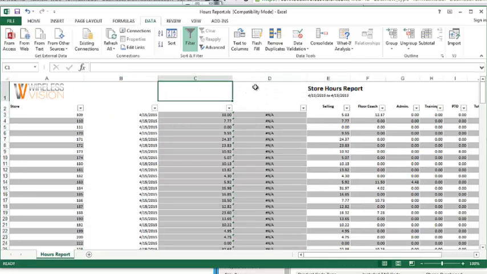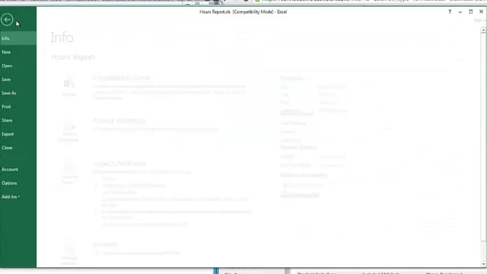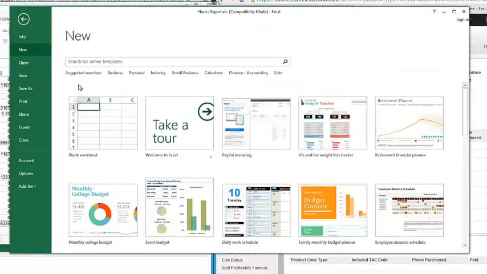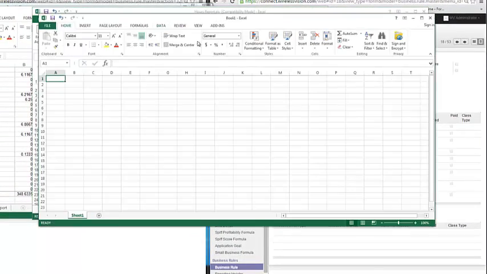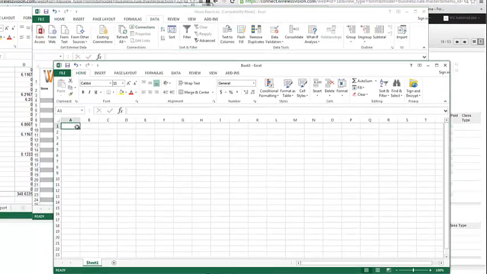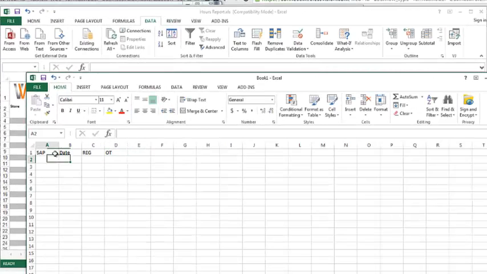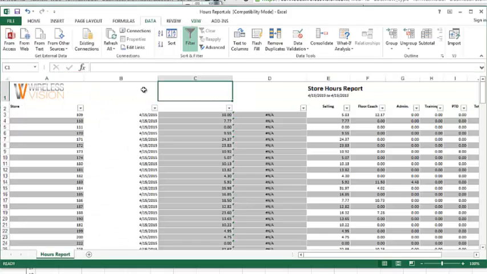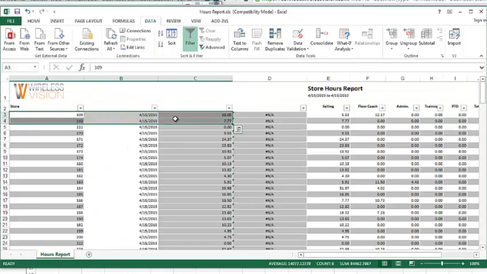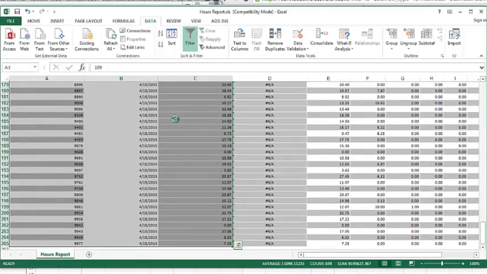What you'll notice is that this is starting to look very much like your import format. So I'll create a new file: SAP, date, reg, OT. Come here to the hours report, grab this stuff here, and copy.